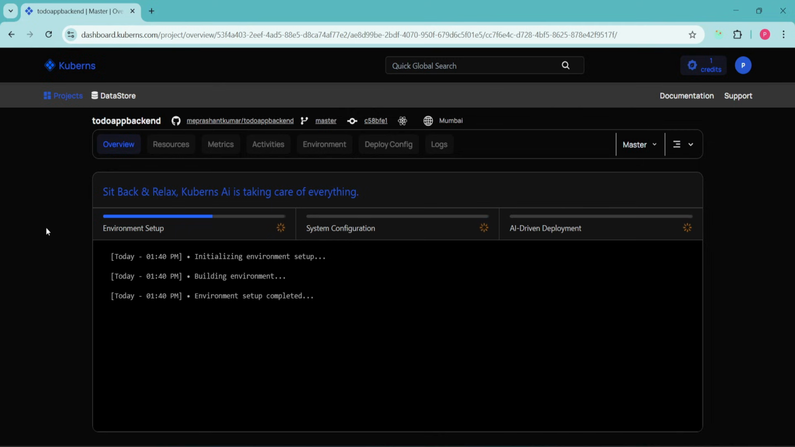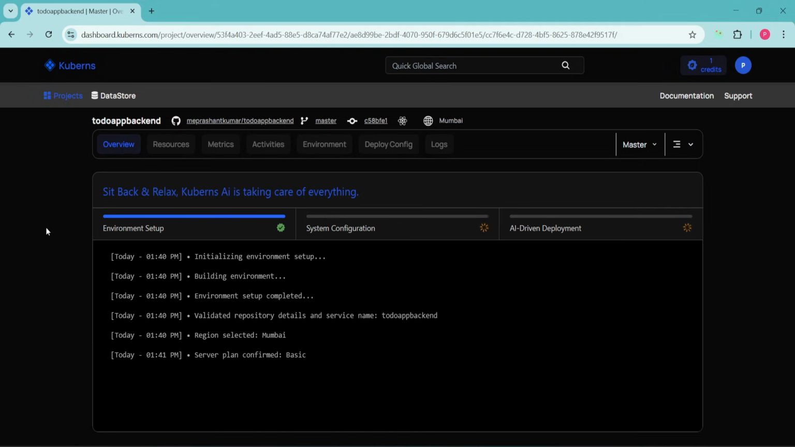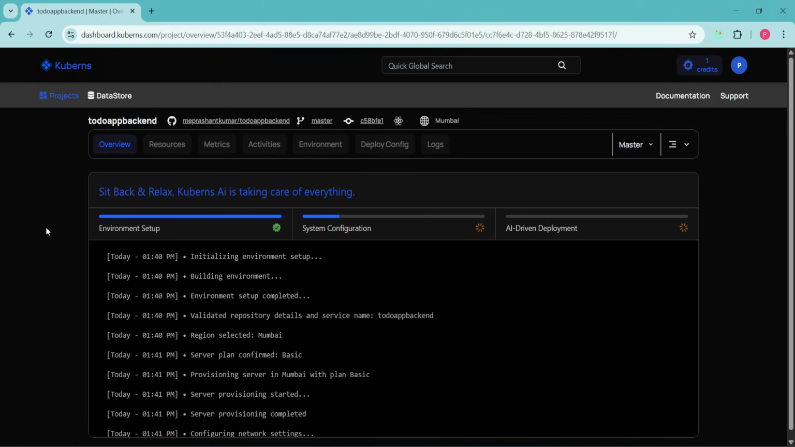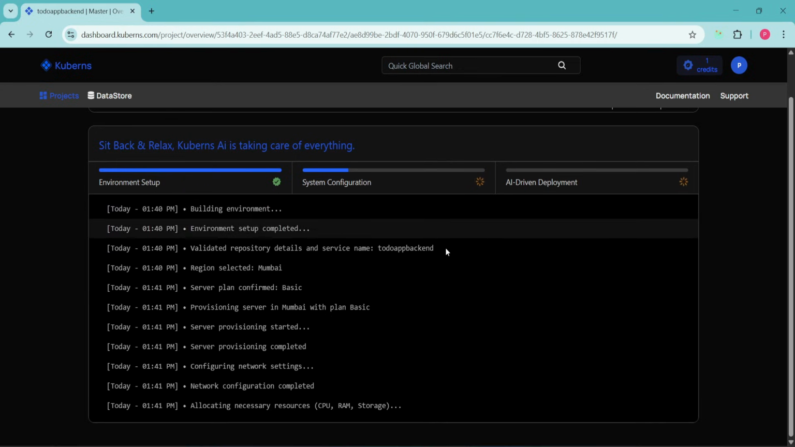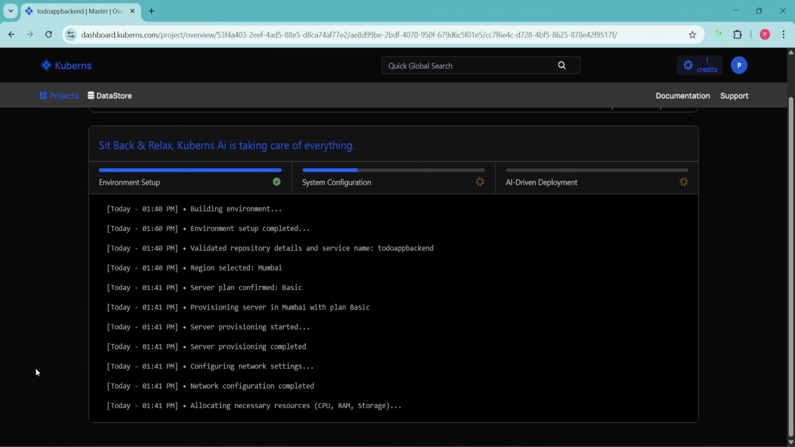AI scans your entire repository. It reads your package.json or whatever dependency file you have. It detects your framework, like whether your project is running on Express, Django, Flask, or whatever. It identifies your runtime. In my case, it is Node.js.